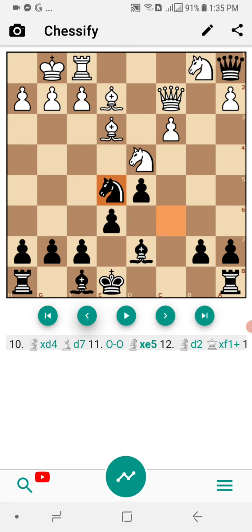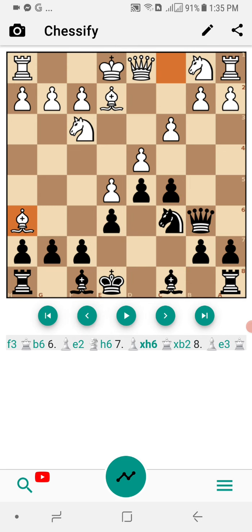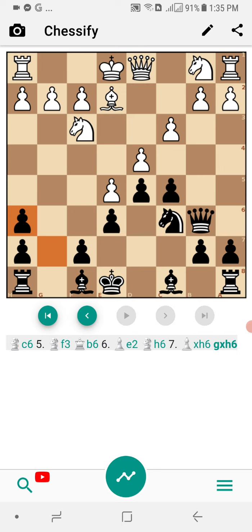So let's go back. Instead of queen takes b2, the correct move is g takes h6. And you will see that even though the kingside pawns have become damaged, it's still not easy for white to attack black because of the closed nature of the position. So despite the kingside weakness, black is still very solid in this position.